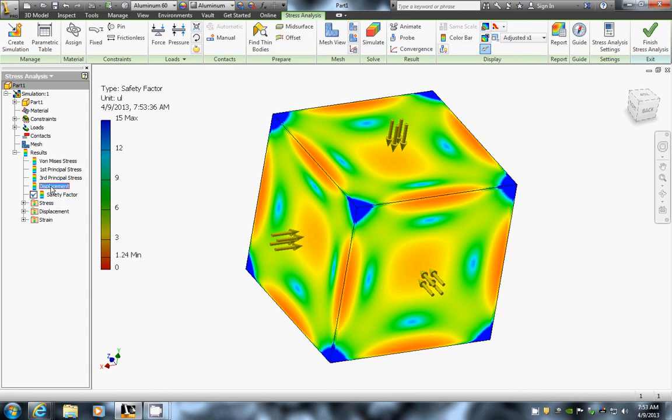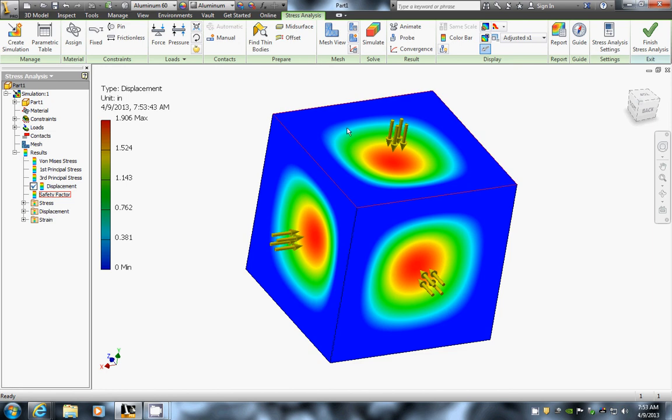And I can look at displacement. That's kind of fun to look at as well. It's saying at the center of these boxes, it's displacing almost 2 inches. So what I could do is go back and finish stress analysis, redesign my product, come back into stress analysis and work with it again.